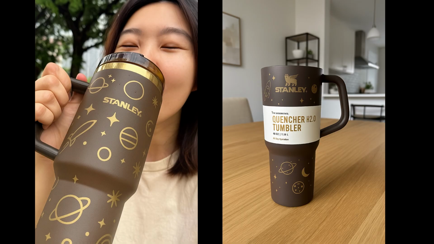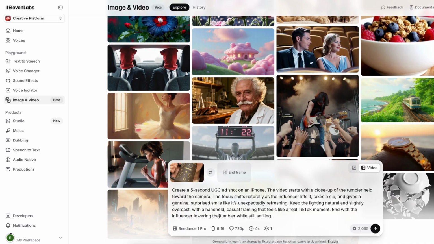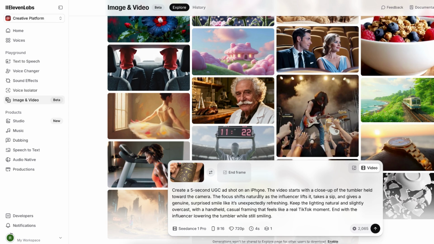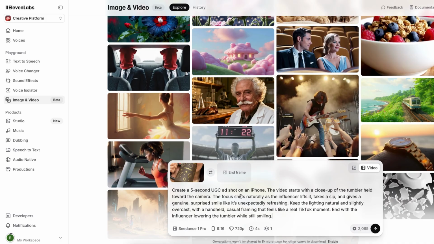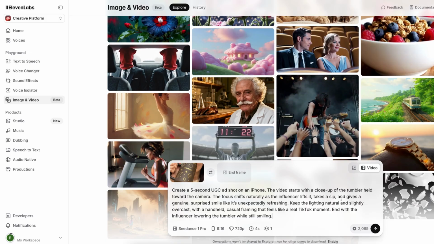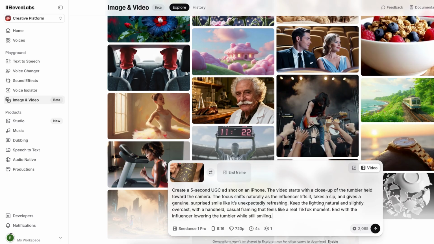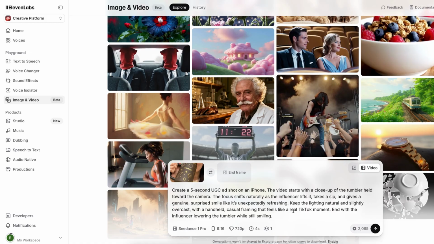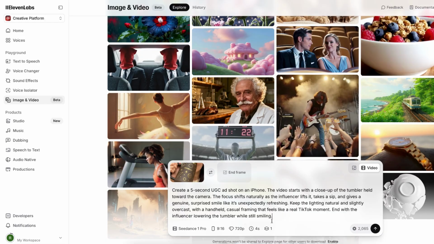These are the two images that I'm going to be using. We're going to add the drinking one first. And as you see, this is my prompt. Create a 5-second UGC ad shot on an iPhone. This video starts with a close-up of the tumbler held towards the camera. The focus shifts naturally as the influencer lifts it, takes a sip, and gives a genuine surprise smile like it's unexpectedly refreshing. Keep the lighting natural and slightly overcast, with a handheld casual framing that feels like a real TikTok moment. End with the influencer lowering the tumbler while still smiling. And look, that's all we need.